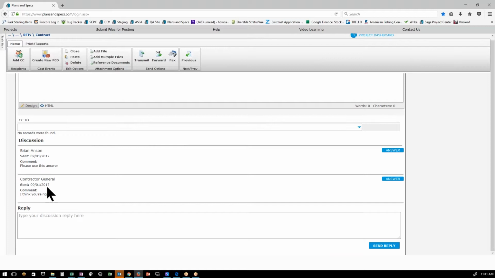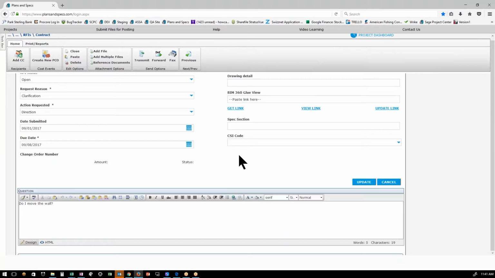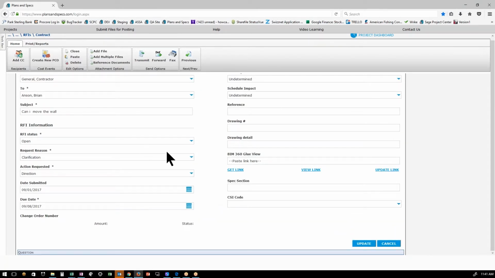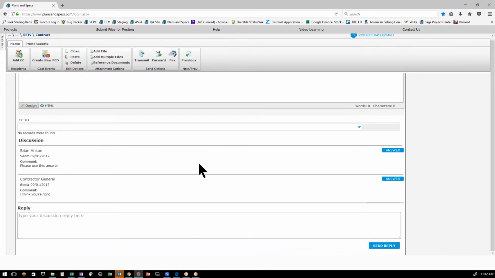So this would be the banter back and forth that if I didn't agree with the architect's answer, I would reissue or transmit this so they have another chance to answer this, and all of that history will be posted in here. But for this session right now, we're open, as you'll notice, but I'm going to go ahead and answer this. So I believe this is the correct answer. I'm going to click answer.